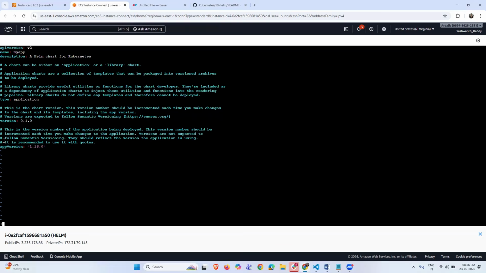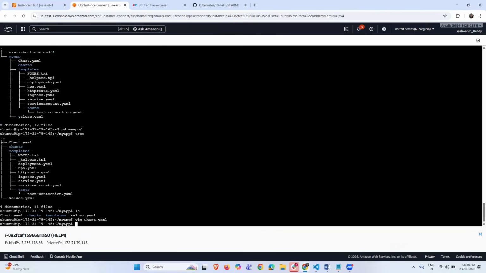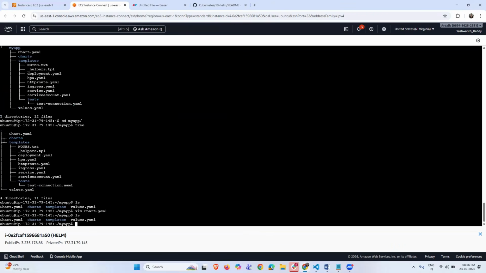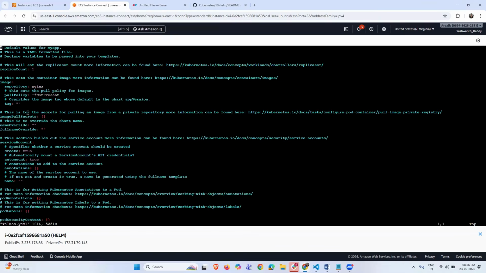Okay, now let us go to the values.yaml file. vim values.yaml. You know, this is the most important file.